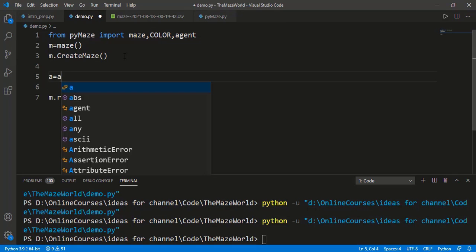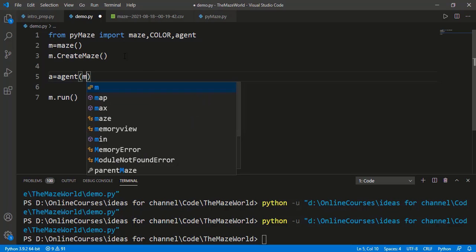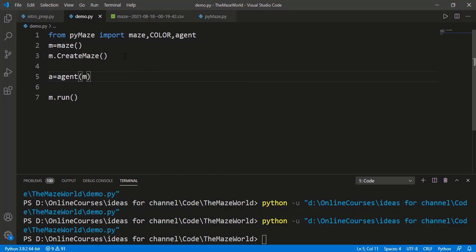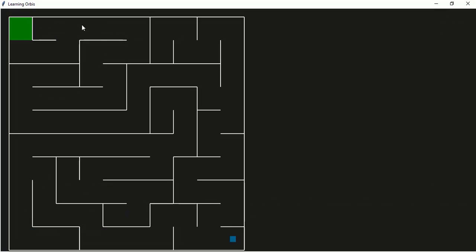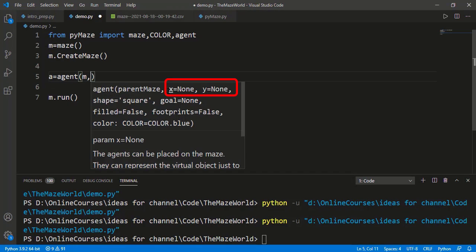We will create an agent, and the first required argument is parent maze, which is the maze inside which we want to place the agent. I will specify the maze M we created on line number 2. The other parameters are optional. If I run this, see that an agent is placed at the last cell of the maze. So the agent by default will be placed on the last cell. If we want to place that at some other cell, we can specify the cell as input arguments x and y, for example 5, 5.